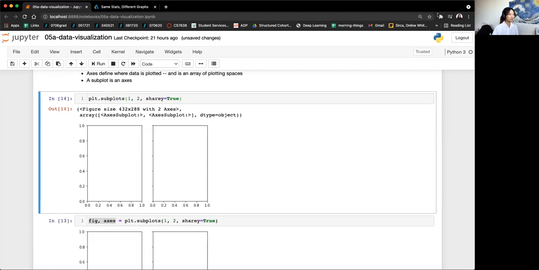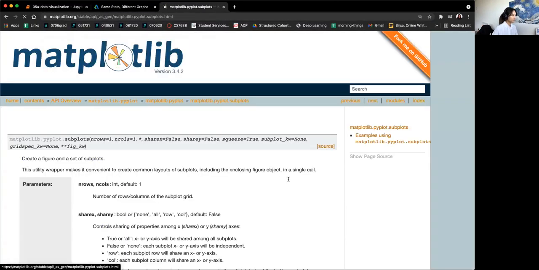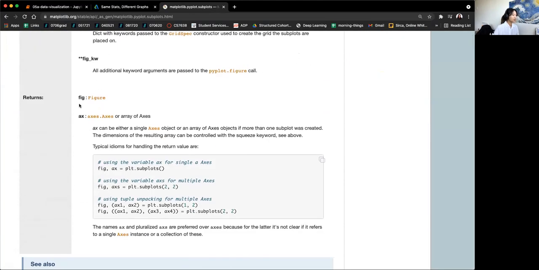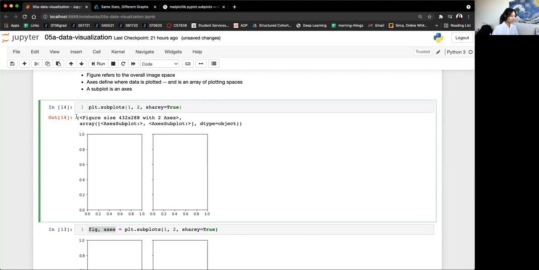So plot.subplots, and actually let me grab the documentation to show you all real quick. Subplots. Cool. So in plot.subplots, see here, it outputs two things, a figure and an axis, which is an axis or an array of axes. So we'll break this up a little bit more. When I just have plot.subplots, it outputs a tuple where I have my figure with two axes. And you see here, it's actually an array with two subplots within it. So it matches up to what we want.